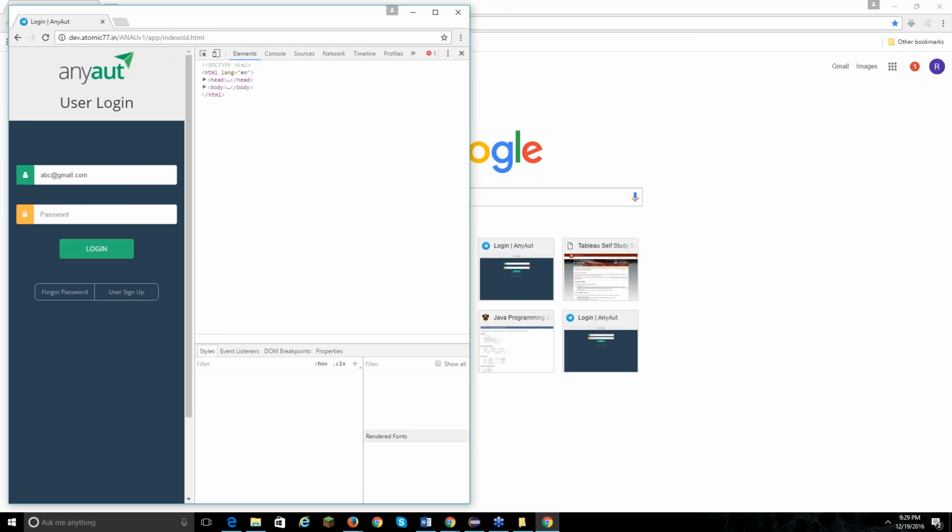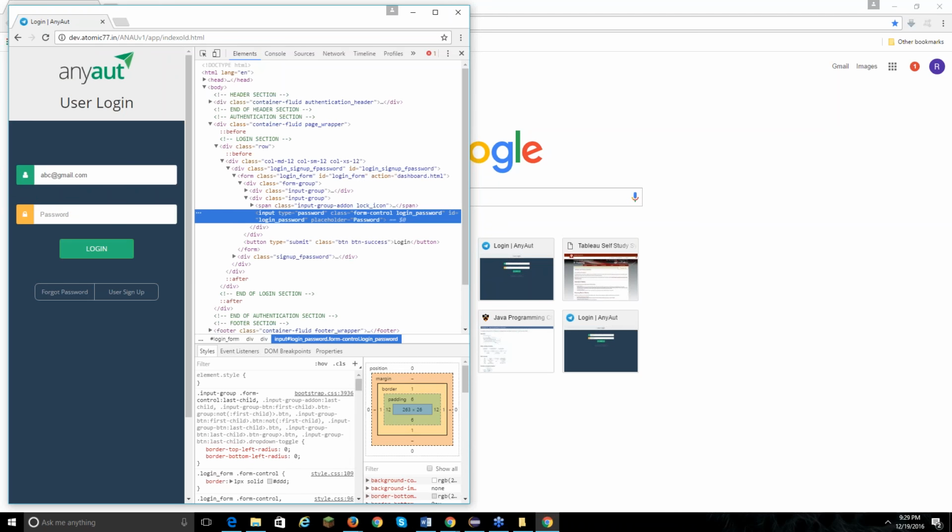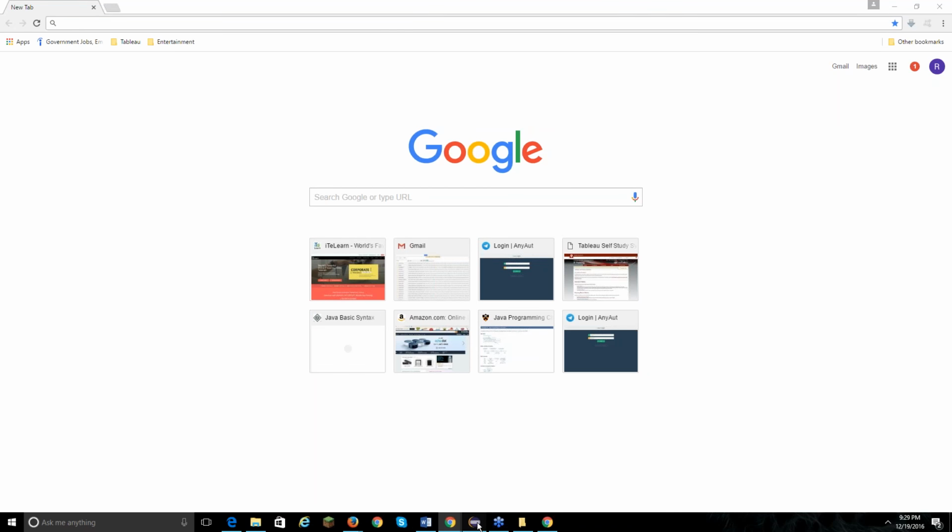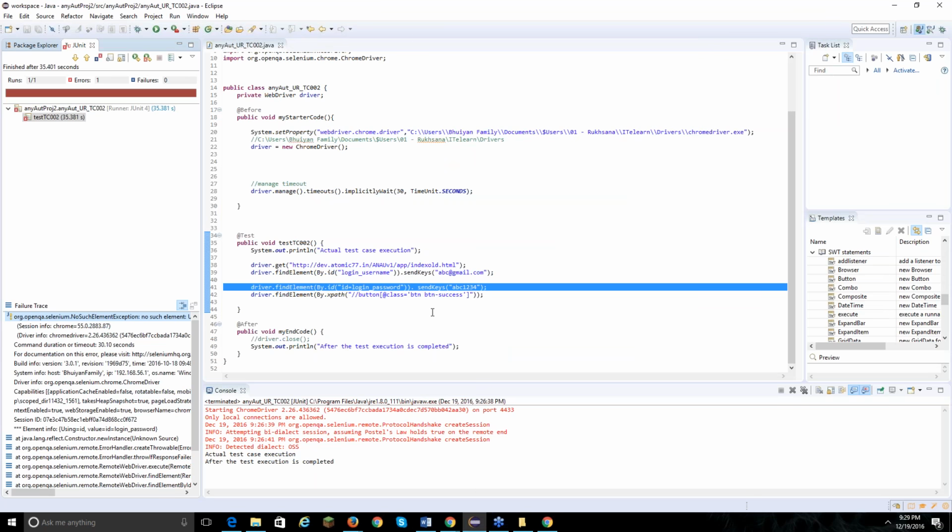What methodology are we using? Find element by? Show me in the code, Eclipse. What are you using here? ID. Not XPath, correct? Mm-hmm. Now, what is the ID for this? In the browser, in inspect element.